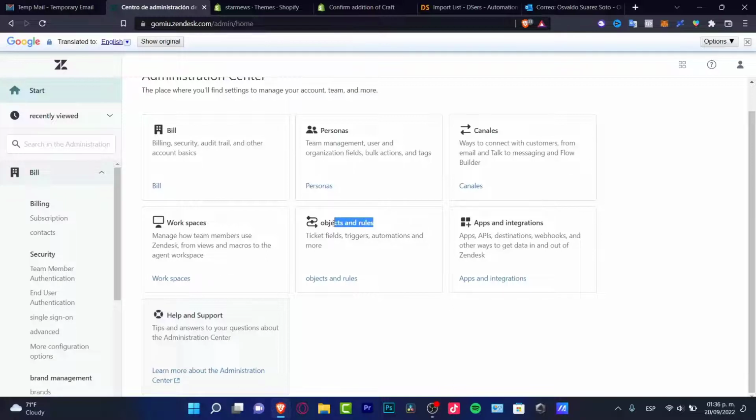The objects and rules, you can see some automations and ticket fields. Also in the apps and integrations, you can add a lot of things for your websites to get more data out of the Zendesk application. And of course, there's a help and support section just in case you need something you can't control.